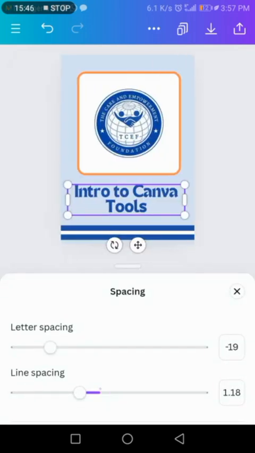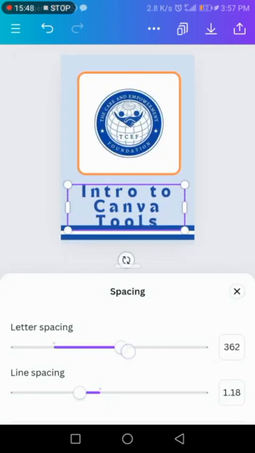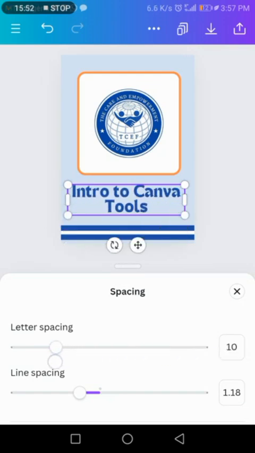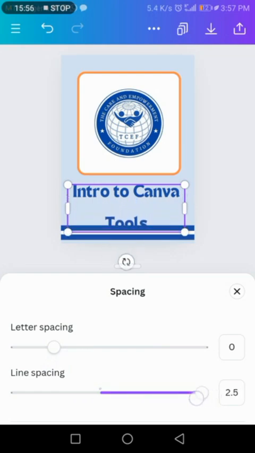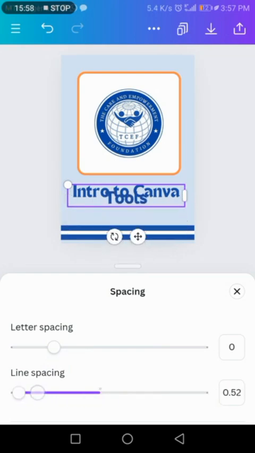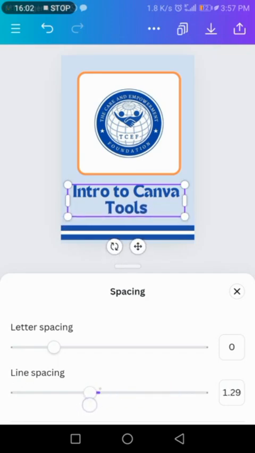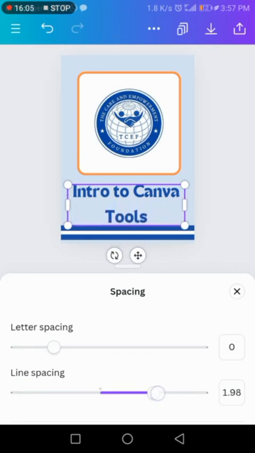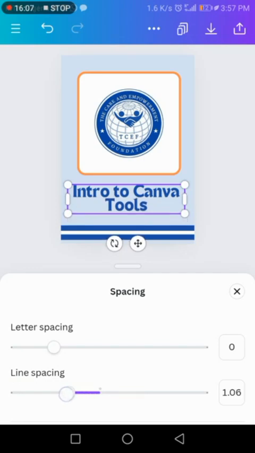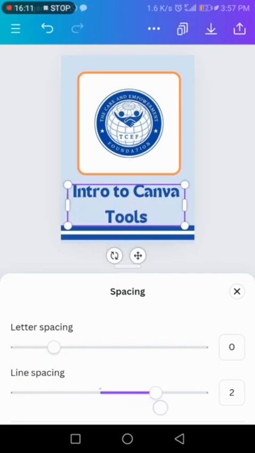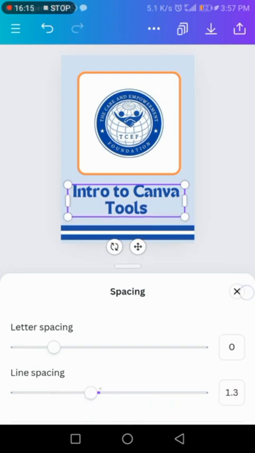The spacing, letter spacing, you give space between them. You see, if you observe what is happening. Or line spacing, the gap between the two words, up and down. There are fonts that will come with so much gap. There are fonts that will come with lines that are too close. So if you want to adjust it, you can come to spacing. Spacing is a tool for editing text.